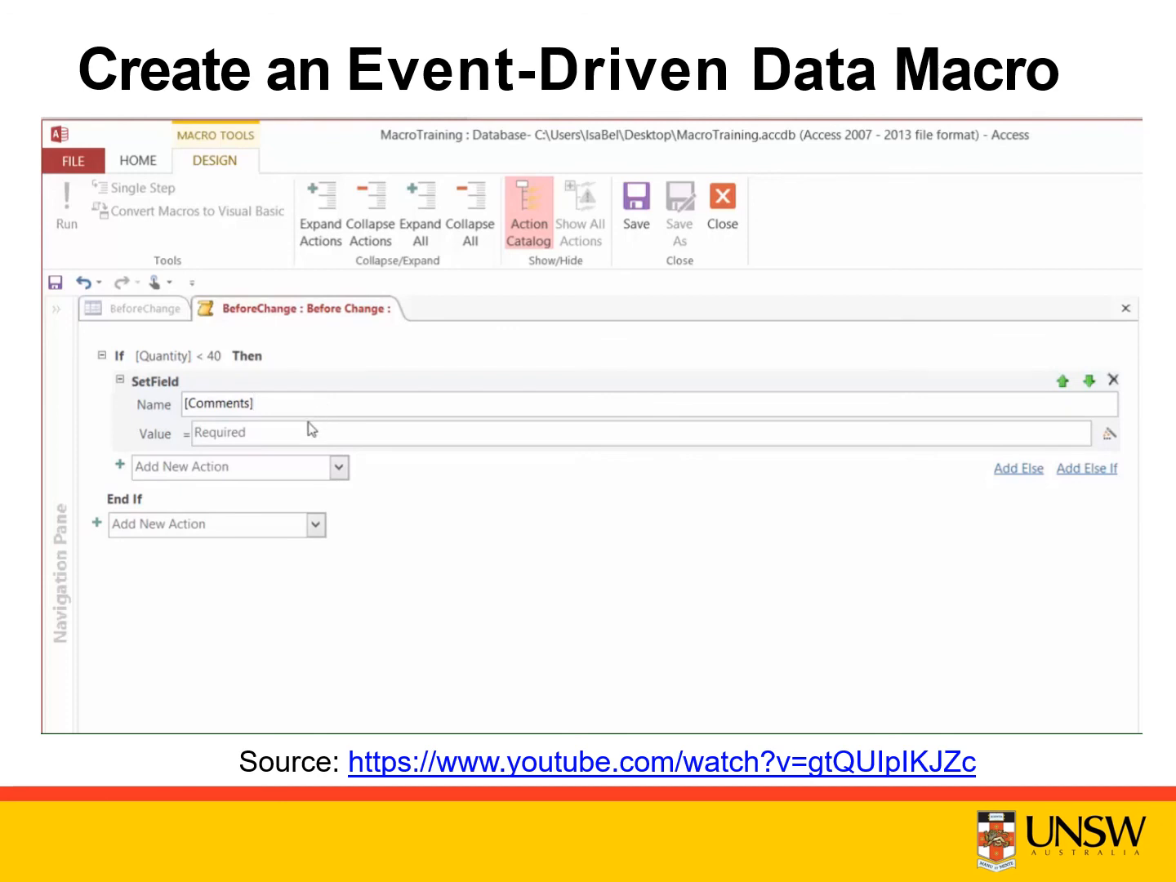Okay, what value do we want to set the comments field to? We want to set that to read order soon. And actually, I'll go ahead and make that a capital O. Order soon. Now that's text, so it's inside of double quotes. All right, so if quantity is less than 40, in the comments field, set the value to order soon. Perfect. That's only the first half of the macro though.